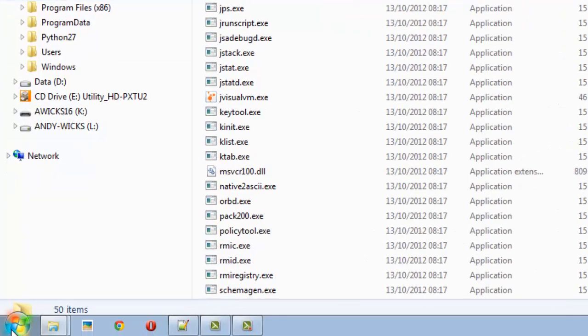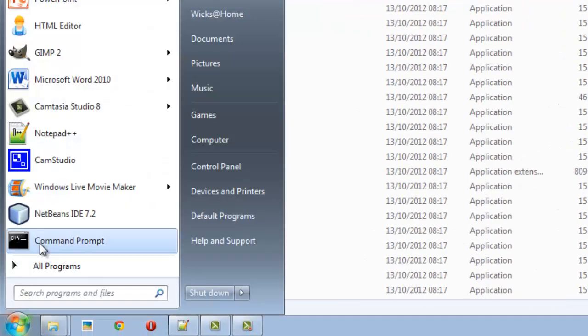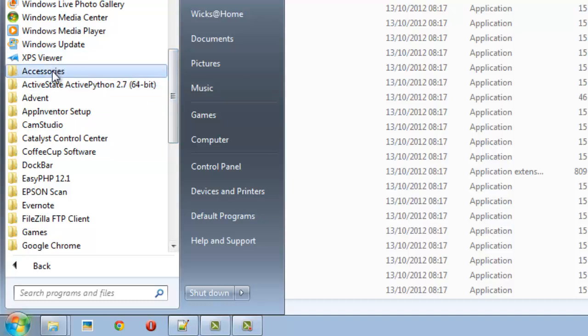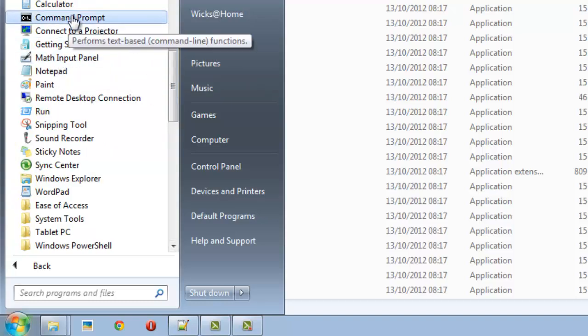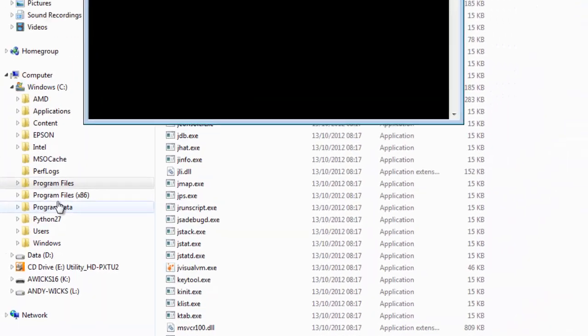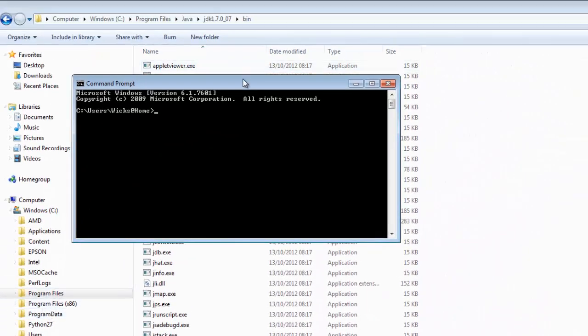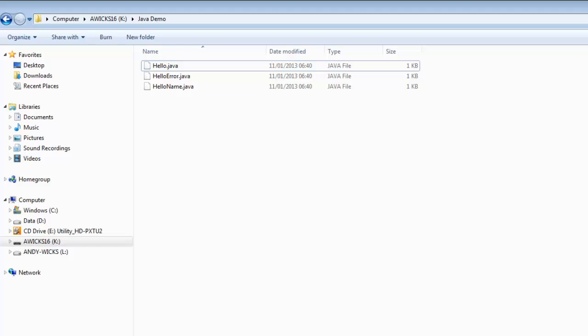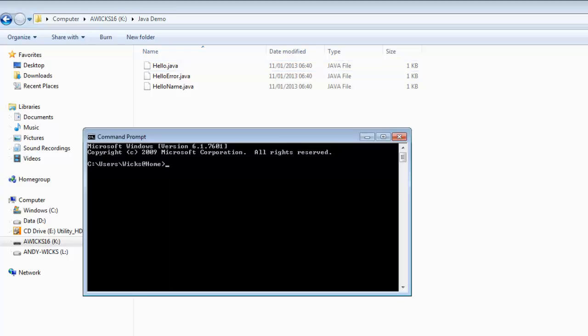And for that, we need to go to the command prompt. Now, if you're using ordinary Windows, you'll find that in Accessories, Command Prompt. And here we have the Command Prompt window. Now, I'm just going to flick back to the demo directory here so that I can show you what's happening. This is in the K Java demo. It's on my flash drive.